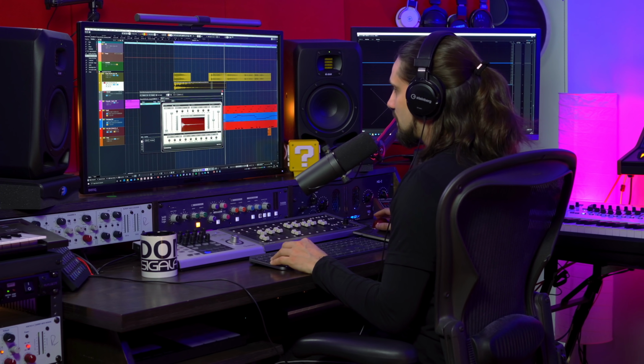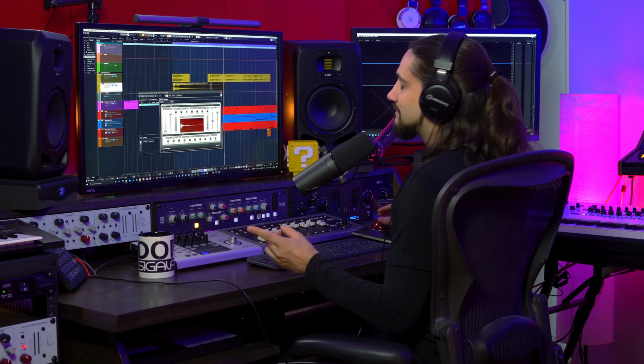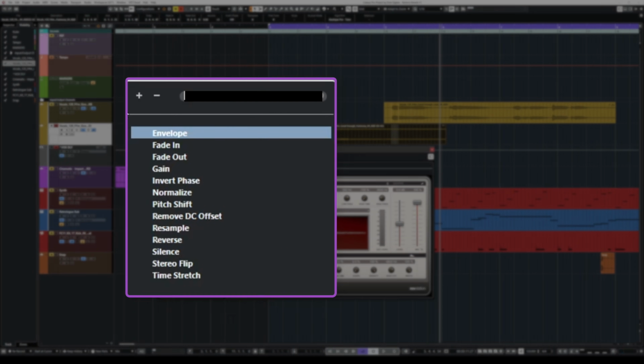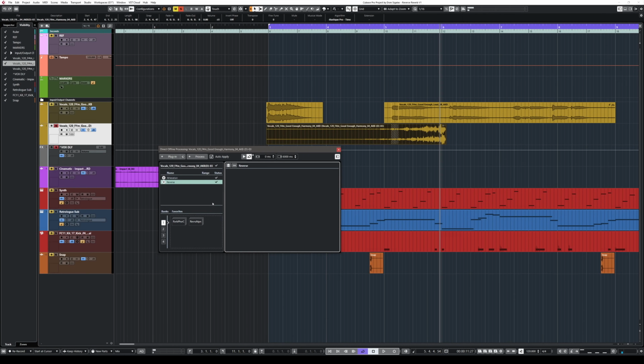Now, since we've done this, the next step is, of course, to reverse what we just created. So I'm going to go to process and hit reverse. And now I have this reverb that we just created in reverse. So this is going to sound like this.